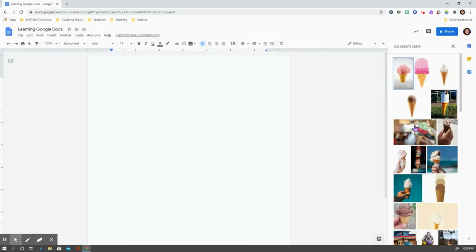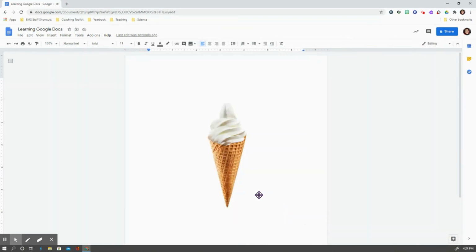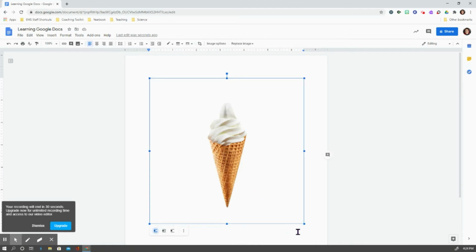And we get all these images of an ice cream cone, and all we have to do is click on that image. It's now selected, and we can hit insert. And now we have our image. It's a little large, so I'm going to shrink it down by clicking on it so that I can see this nice big blue box. And then I'm just going to resize it.